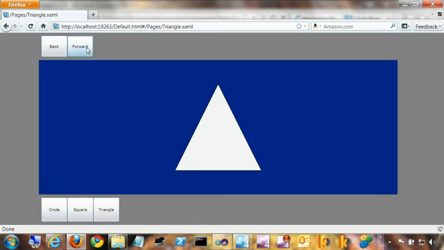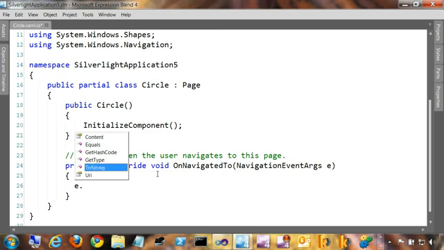So just hitting the F4 key again to bring the panels back in, and if we go to one of these pages, so for instance let's go to the circle over here, and let's press F4 to make the code bigger. Because the circle here is a page, you can see the editor's already thrown in this override that we can use for when we are navigated to, and we get passed over here content, we get passed URI, but what we can actually do is use a thing called the navigation context.